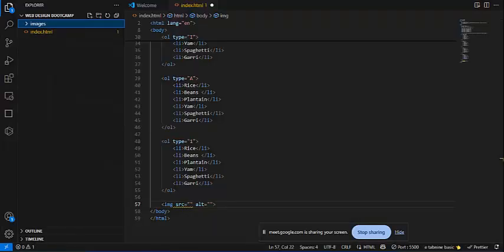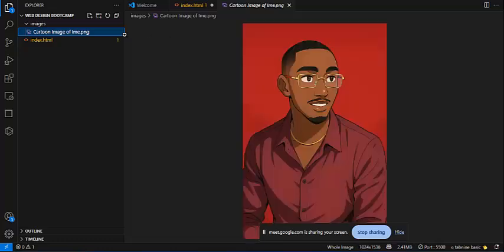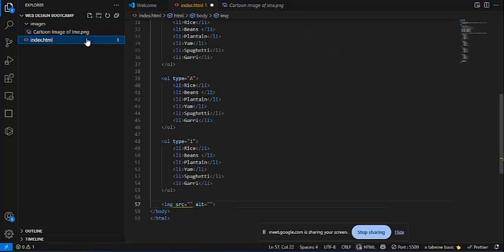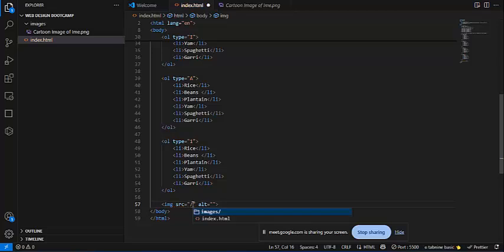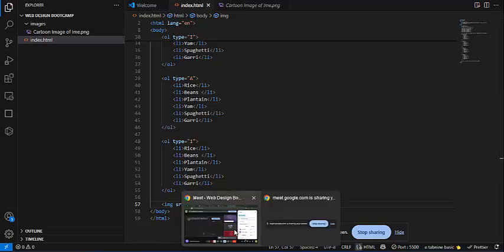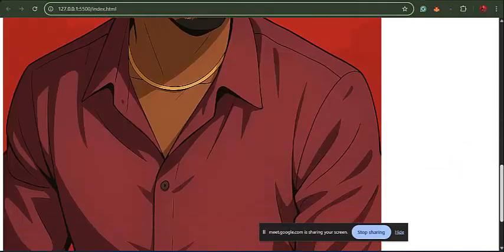Then go back to your VS Code. If I open the folder now, you see my image here. So how do we add that image to our code? I'll come to the place that says src. Then I use a /, then I'll say images, or I can also say /images. Then I'll select that image, click it and save. So I'll go back to my browser and you should see an image of me.